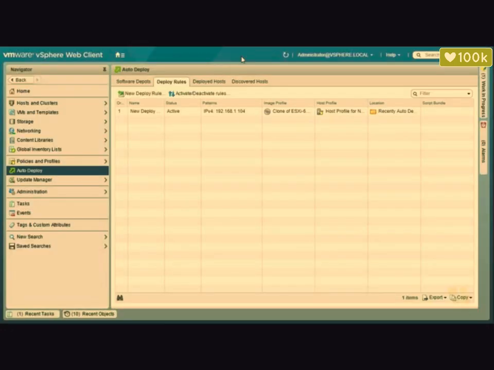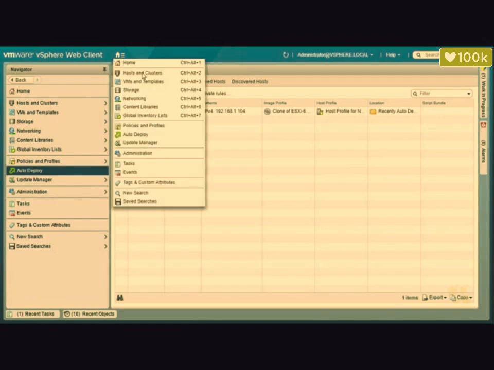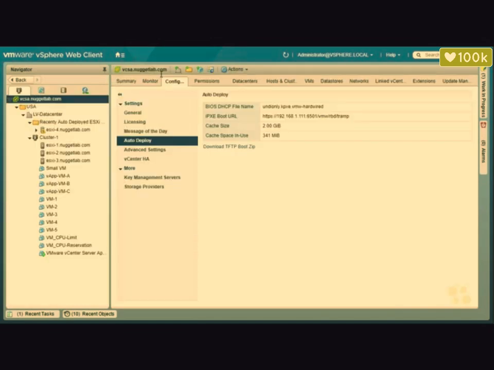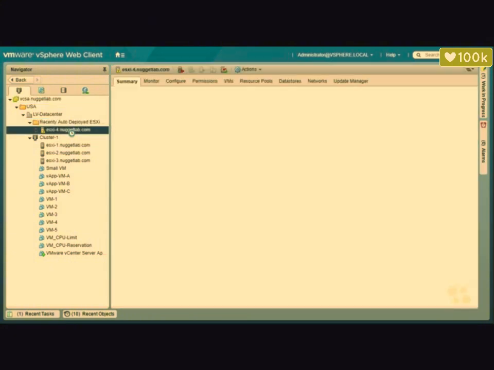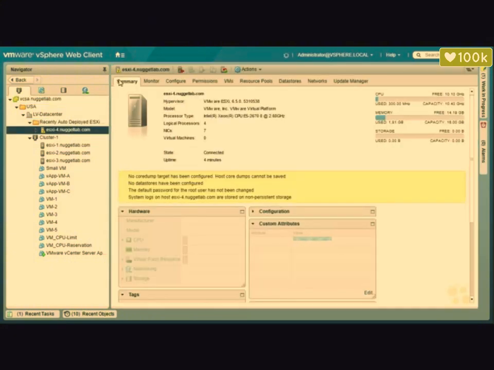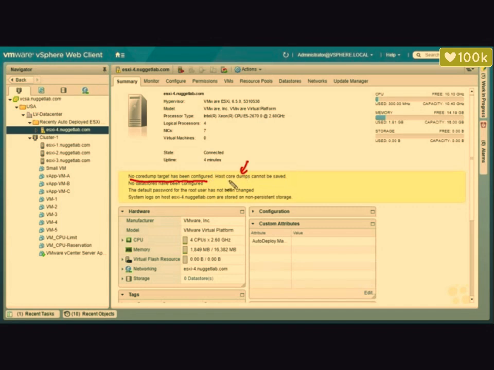Back in the vSphere Web Client, if we hover over the home icon and then from the drop-down click on Hosts and Clusters, and then on the left-hand side take a look at the recently auto-deployed ESXi host folder, there's our ESXi-4. If we click on ESXi-4 and then click on the Summary tab, it has a few nice reminders for us. No core dump target has been configured. And ESXi-4 can't do that on a local hard drive because it doesn't have one formatted. That's because it booted right off the network via Auto Deploy.